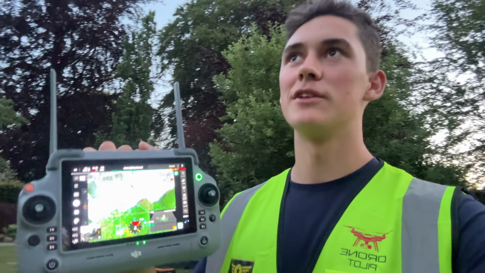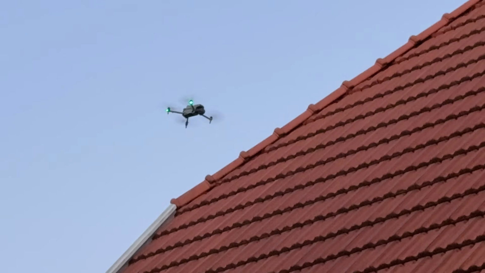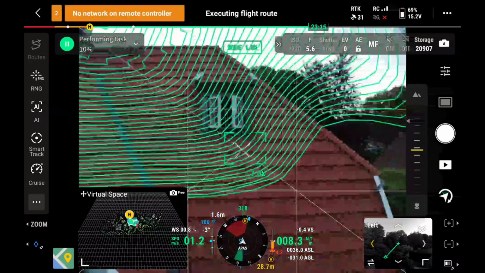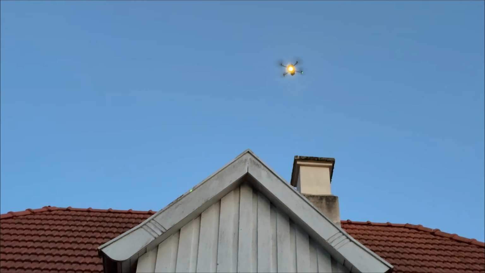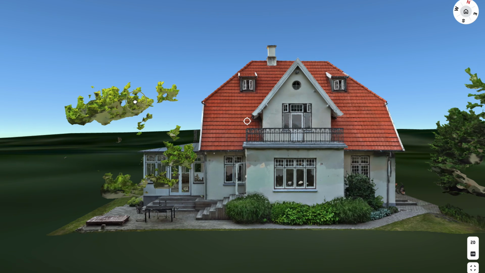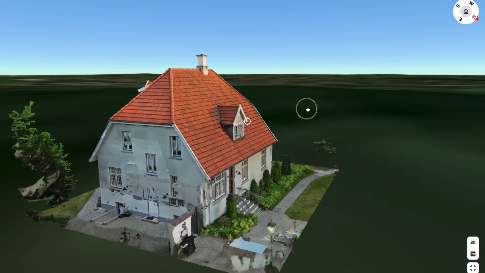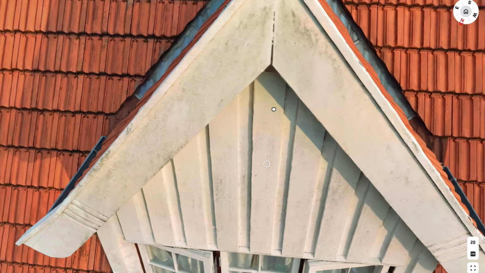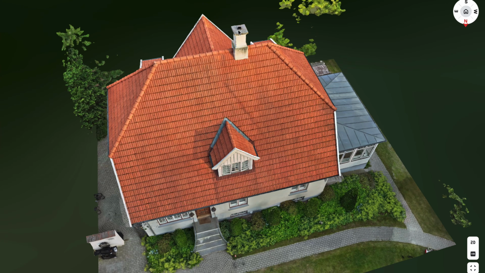So let's see the drone flying. Let's complete the project and upload the images, see the results. So after the flight path is completed and the drone has collected all the images, we will upload all the images to One3D, which is the software we are currently using, and then we get this beautiful 3D reconstruction.